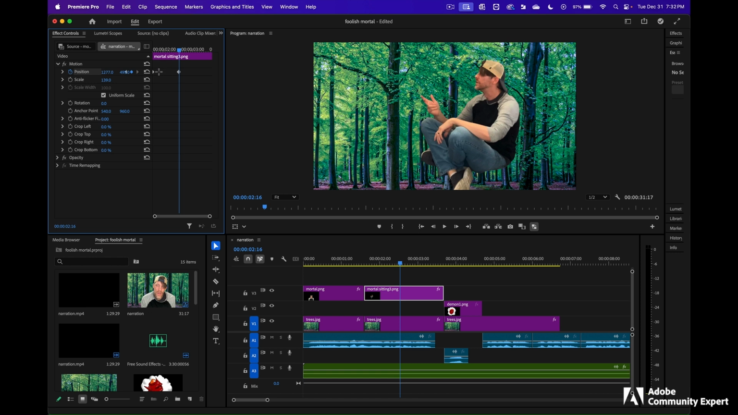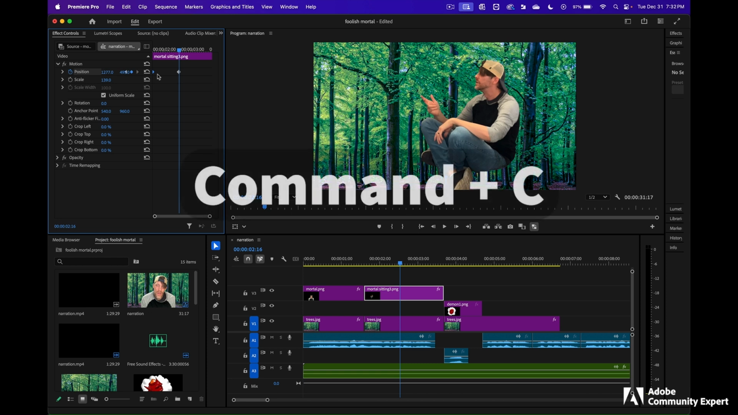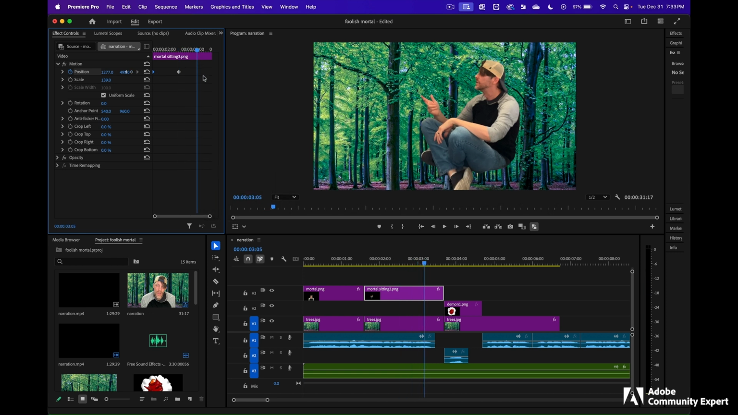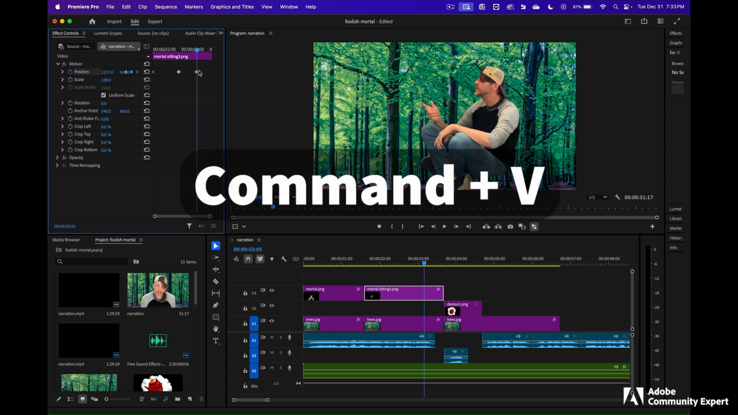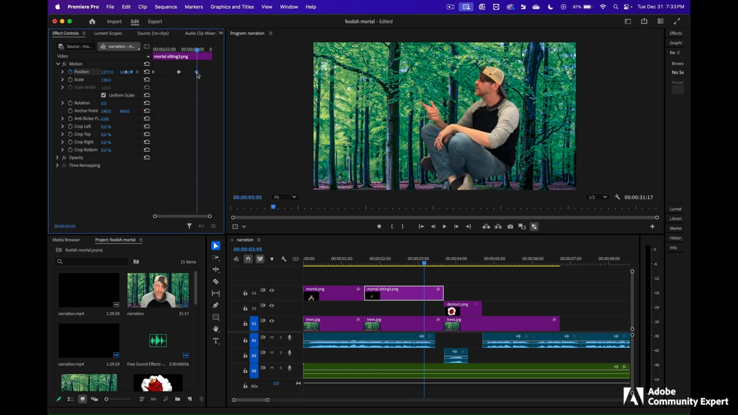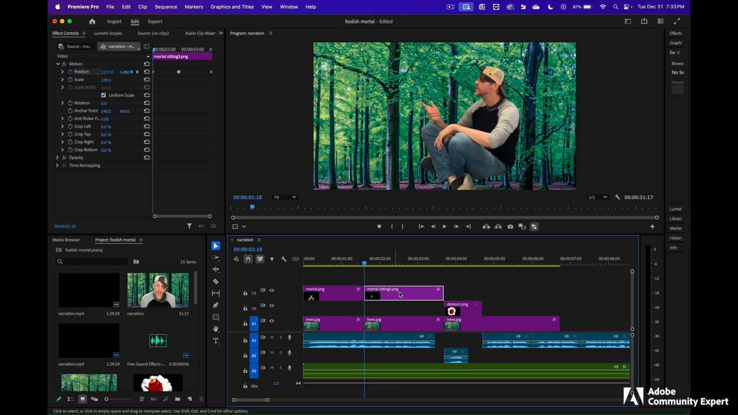Click here and drag to select the first diamond and do a Command C to copy it. Take the timeline, drag it over here, and press Command V to paste that diamond, and then click on that diamond and drag it all the way to the right and let go. Now take your timeline here and drag it to the beginning of that clip, and then press the space bar to see the person move.